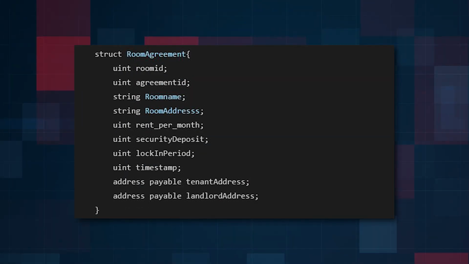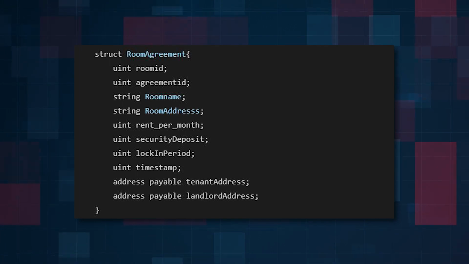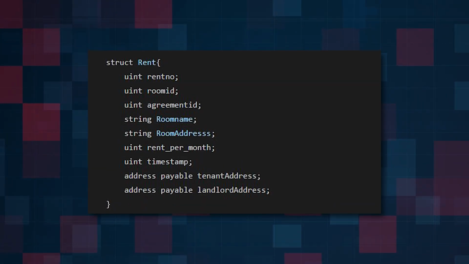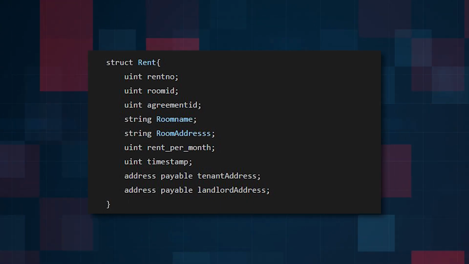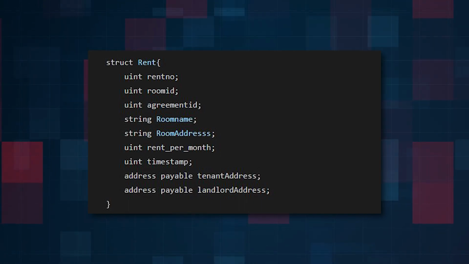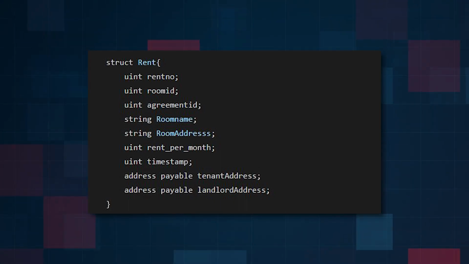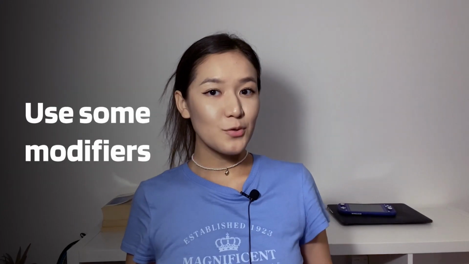Similar to the above, create a structure for each rental agreement and map it with the uint named agreement ID. Store details as provided on the screen. Code a structure for each rent payment and map it with the uint. This will store details like rent number, hostel number, agreement number, hostel name, hostel address, monthly rent, rent payment time, landlord address, and tenant address. Use some modifiers that will help you verify certain conditions before running a function. The require statement means that if the given condition is not satisfied, the function won't execute, and the given string will appear as an error code.